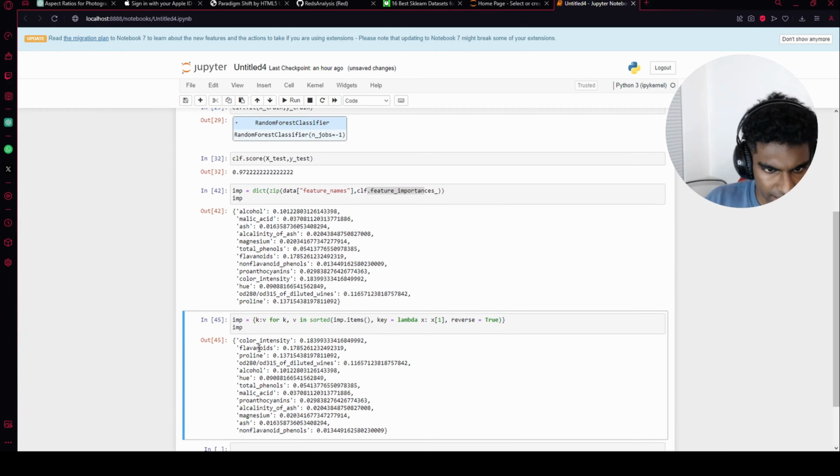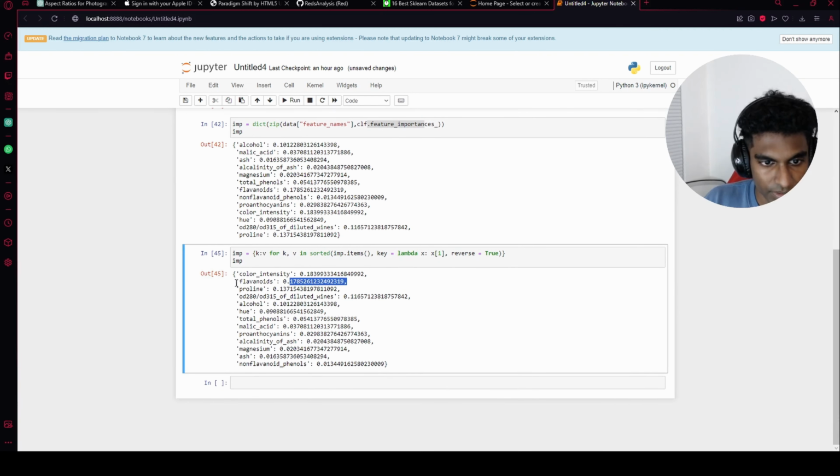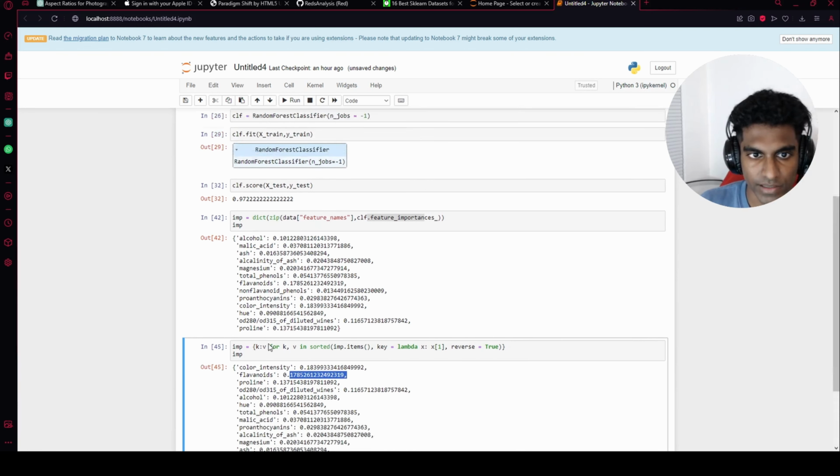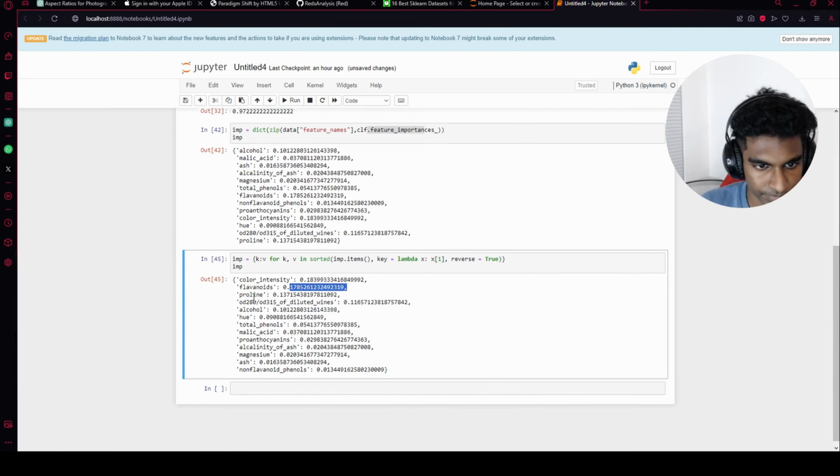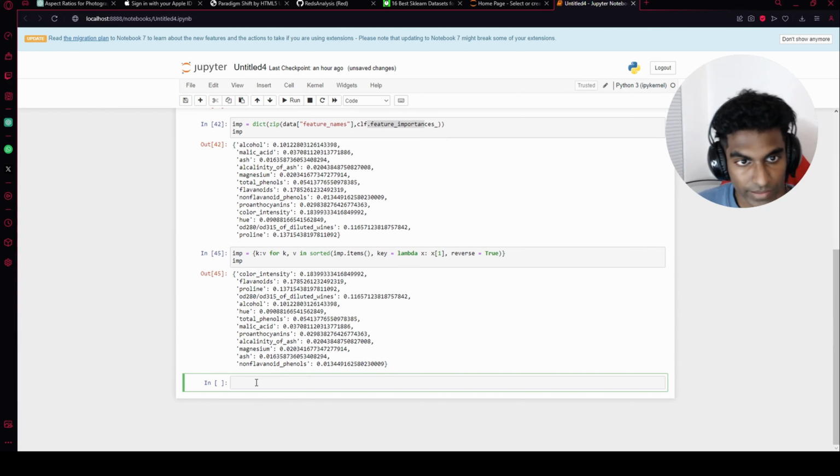All right, so as we can see, color intensity is the most important variable, the most important feature in the model. Right next to it is flavonoids, proline, and so on and so forth. So you can see which features are actually more important for the model to classify accurately. So now that we have this, this is for random forest.